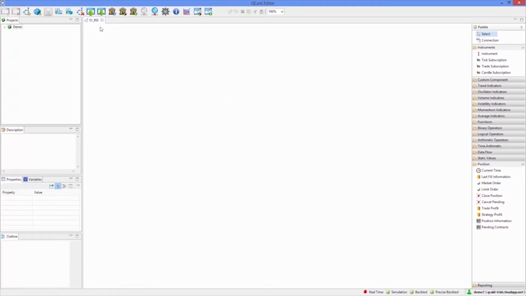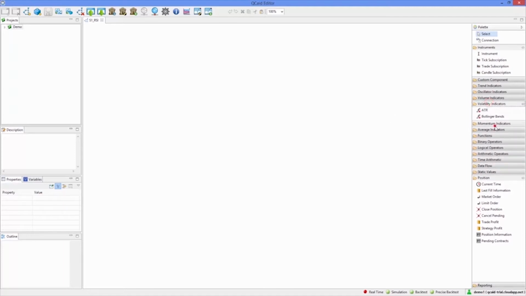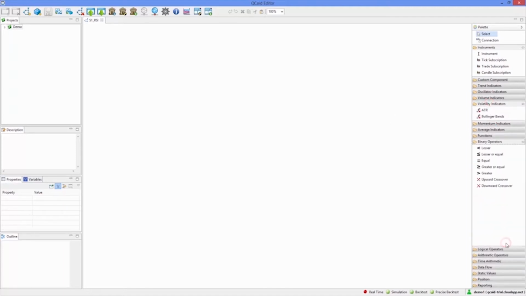This is where we will design and create our strategy. All the elements to create this strategy are available on the palette on the right. Editing modes are placed at the top of the palette: Selection mode and Connection mode. The mouse pointer changes when Connection mode is selected. Let's see how to use them to add and connect elements.